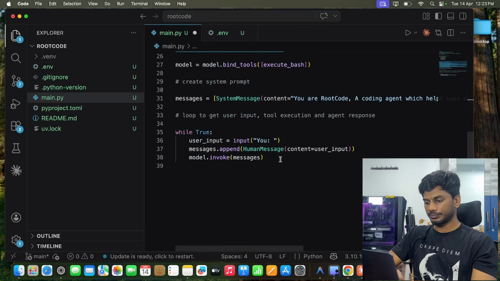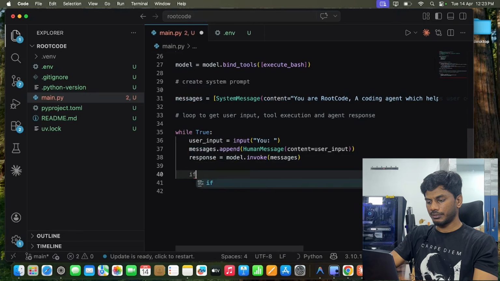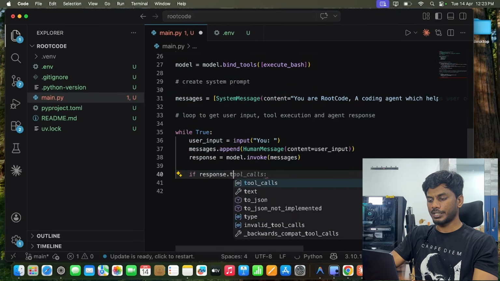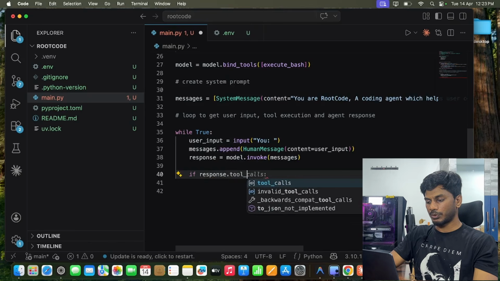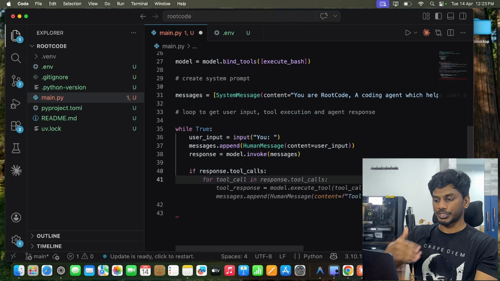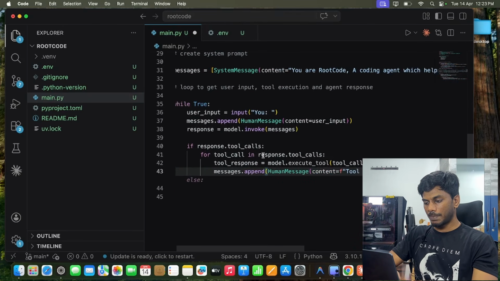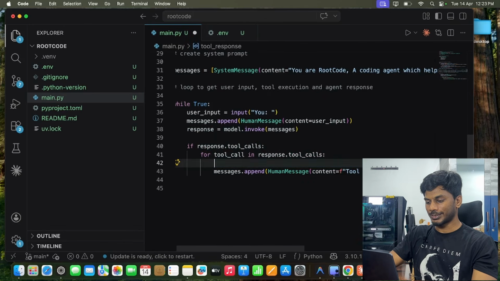Okay, and this would give a response. And you want to check if the response has tool calls. Did the LLM tell me that I need to do tool calls? That's what we want to check here. If the LLM tells me that I need to do tool calls, then I need to iterate over the tool calls and do the execution. It auto-completed it for me, but this auto completion was totally wrong.